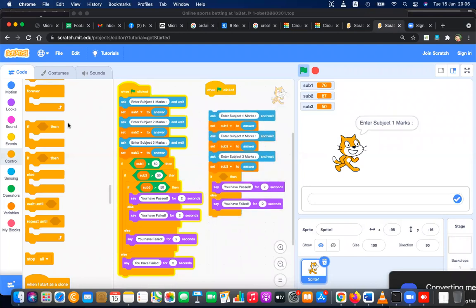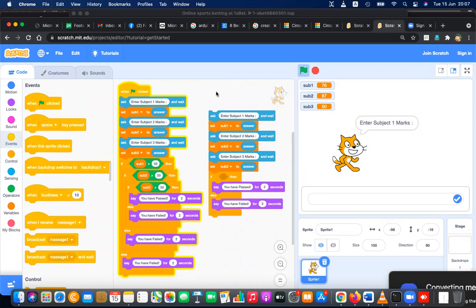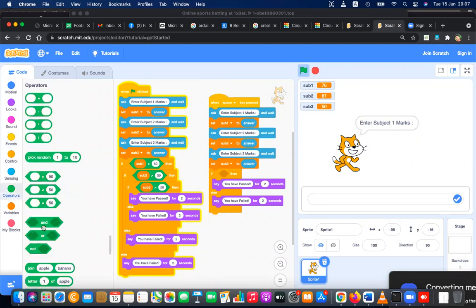Otherwise, for flag clicking, both will function. So let's use the spacebar for the second one. When spacebar is pressed, the second one functions. You have to check all 3 conditions together. That means subject 1 should be more than 50, and subject 2 should be more than 50, and subject 3 should be more than 50. So you are using this AND operator and telling that I need subject 1 more than 50, I need subject 2 more than 50, and I need subject 3 more than 50.